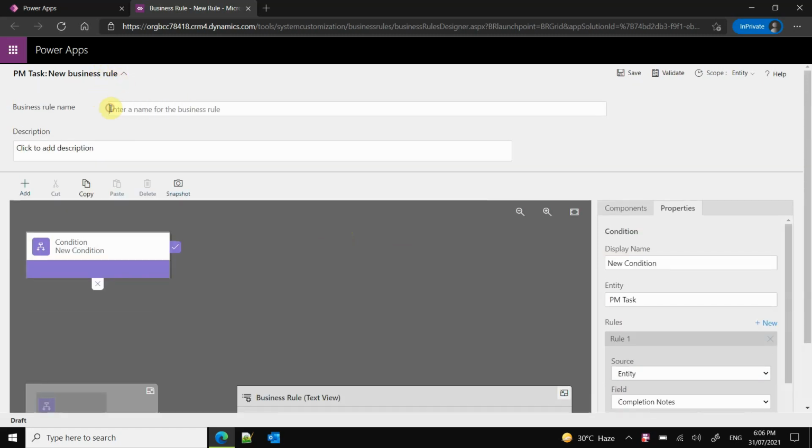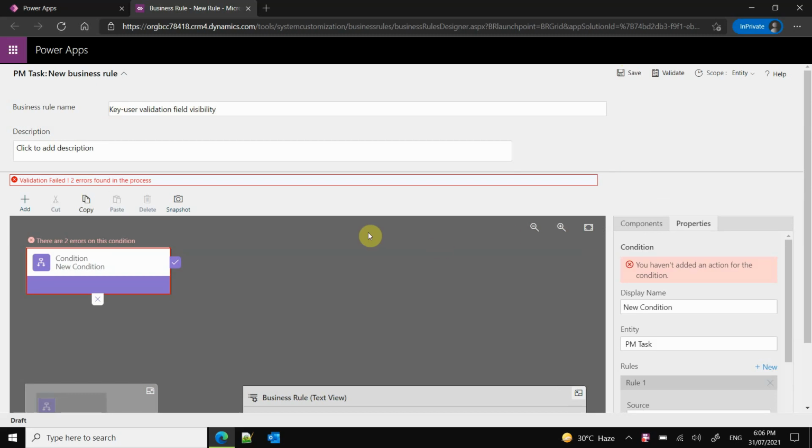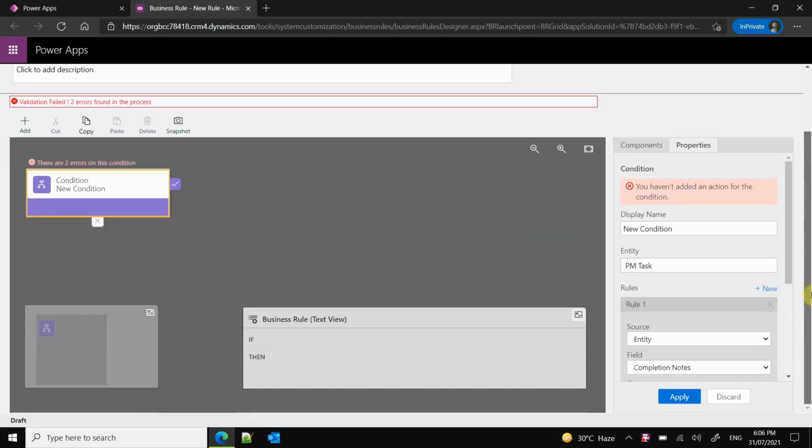So I will be defining a business rule in order to make the key user validation field visible or invisible. The purpose is basically that whenever a task is completed, only then should the key user field be visible. Otherwise, it should not be visible. So that whenever a person has verified that this task has completed, he needs to receive a confirmation or verification from the key user of the department.